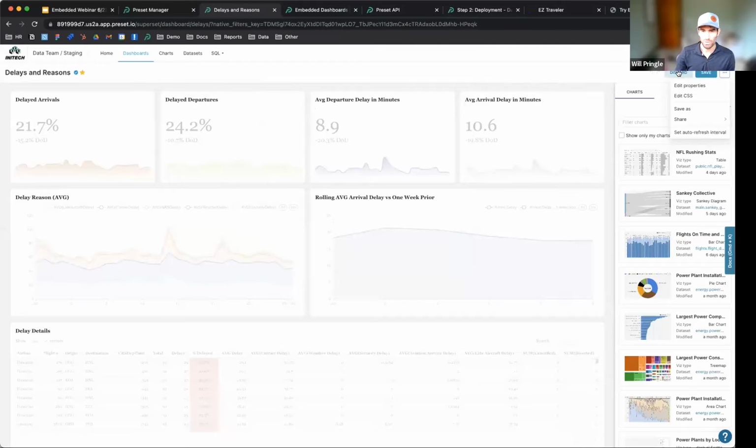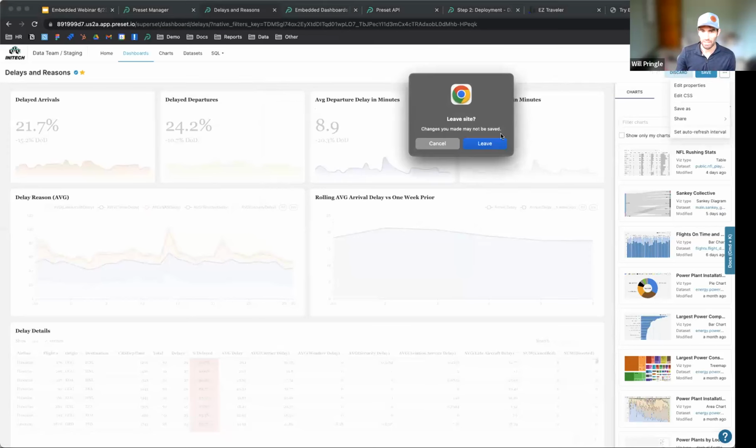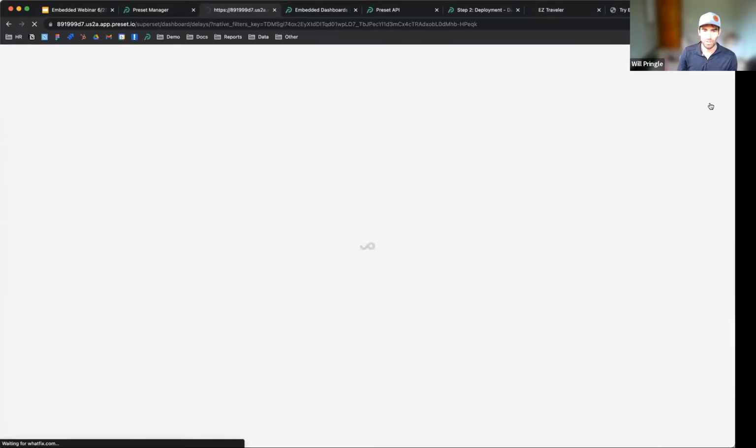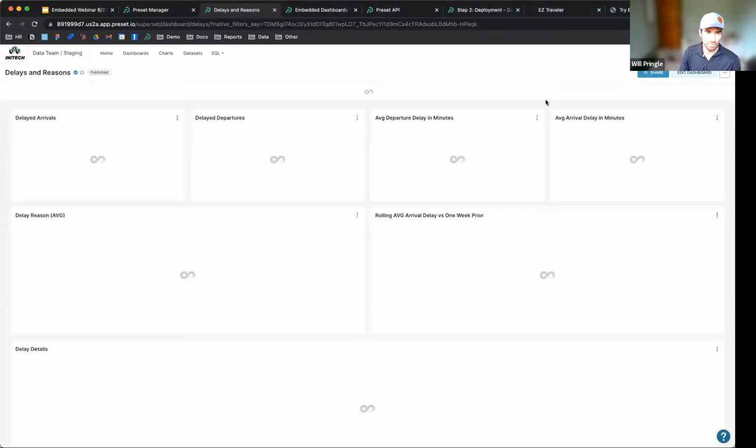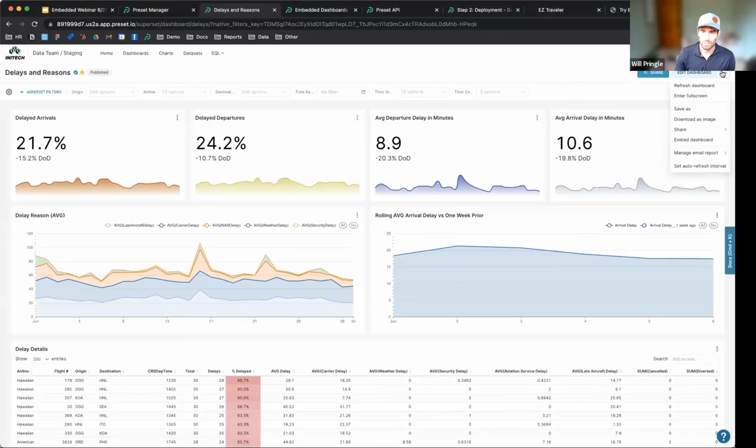So the first step is really getting that dashboard to the point where you feel comfortable embedding it. For now, we'll leave those changes as we already have this pretty well set. And then provided that that feature flag has been turned on in your instance, you'll see this embed dashboard option under the dashboard menu.